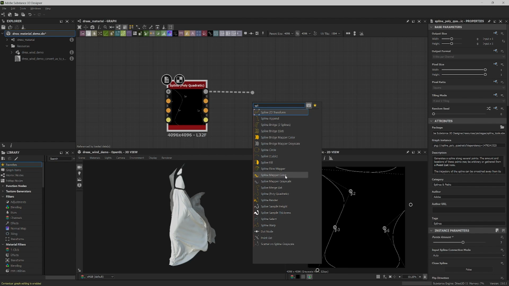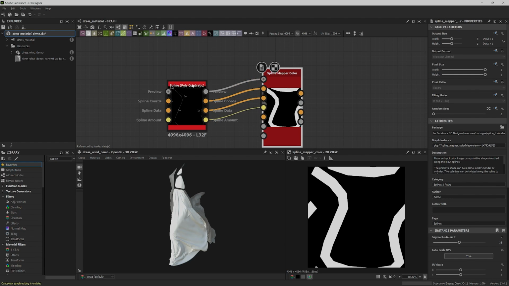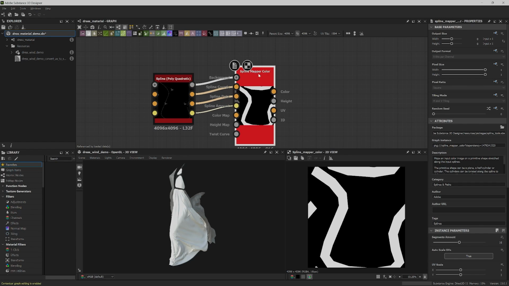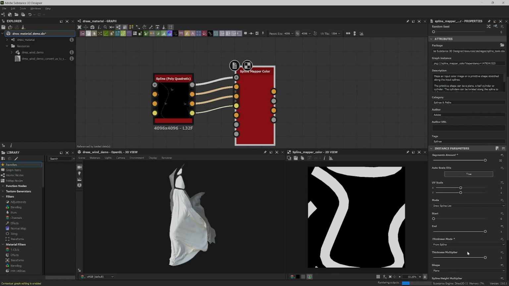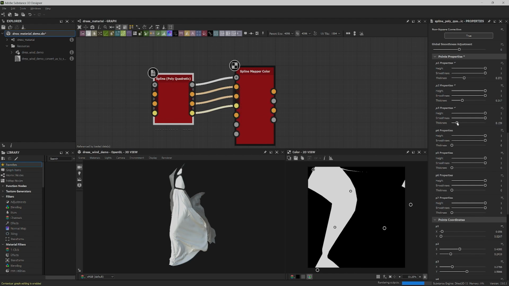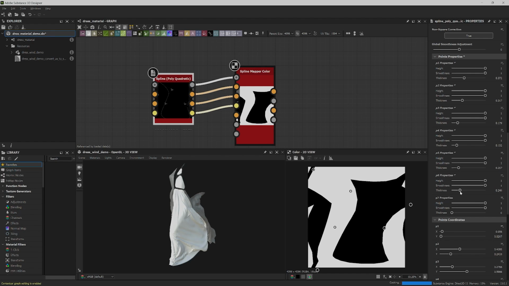After experimenting with the shape, plug this into a spline mapper color node. Make sure that all of the outputs of the spline node connect to the first 4 inputs of the spline mapper. In the spline mapper, take the segments amount up to 32 for smoother curves. By changing the thickness mode, we can alter the thickness of individual spline points and view the final result immediately. Remember, the point thickness parameter is in the spline node.